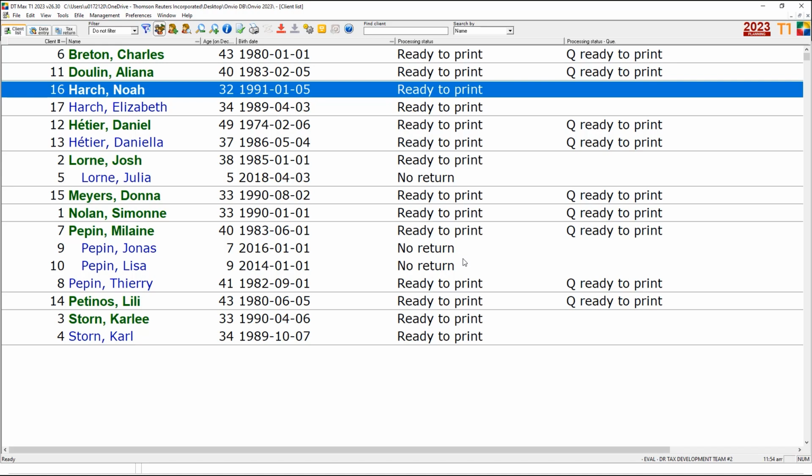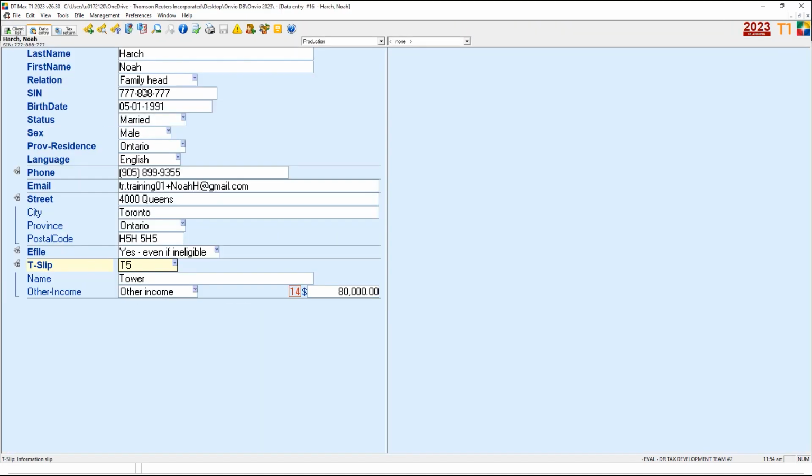Another feature that I would like to show you is with the integration between DTMax and Onvio, you could update all of your clients' information directly in DTMax. And there's an option where you could import the new changes in Onvio. So just to give you an example, if this client has a new mailing address or if he has a new phone number, I'm able to make the changes directly in DTMax.